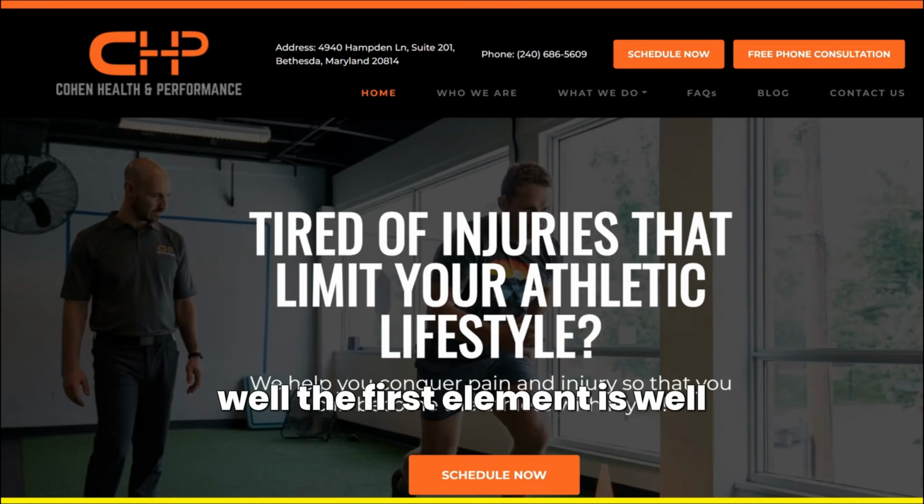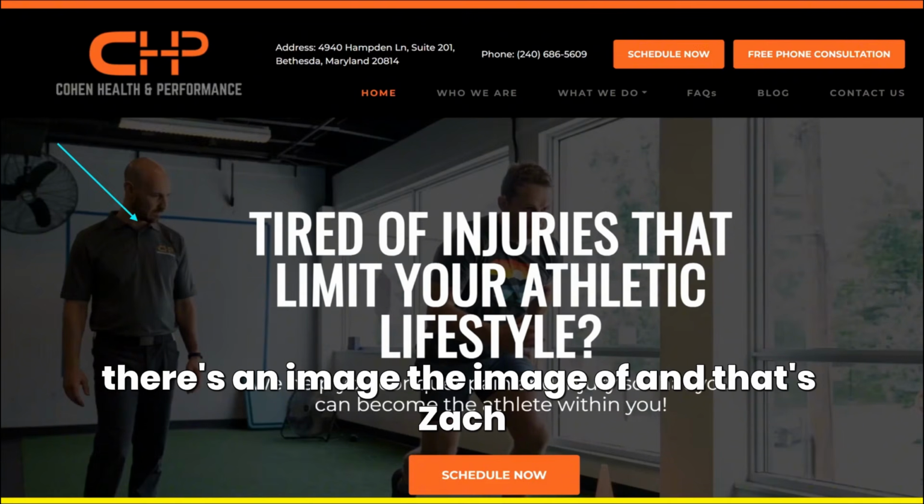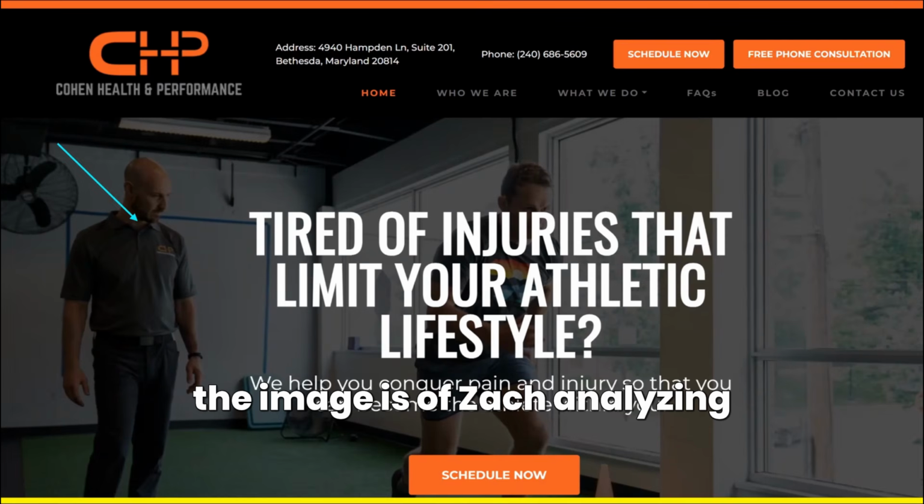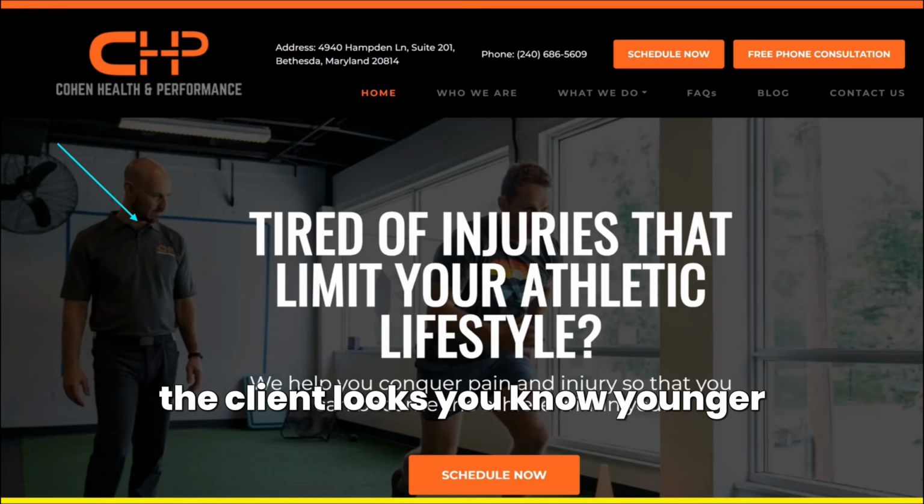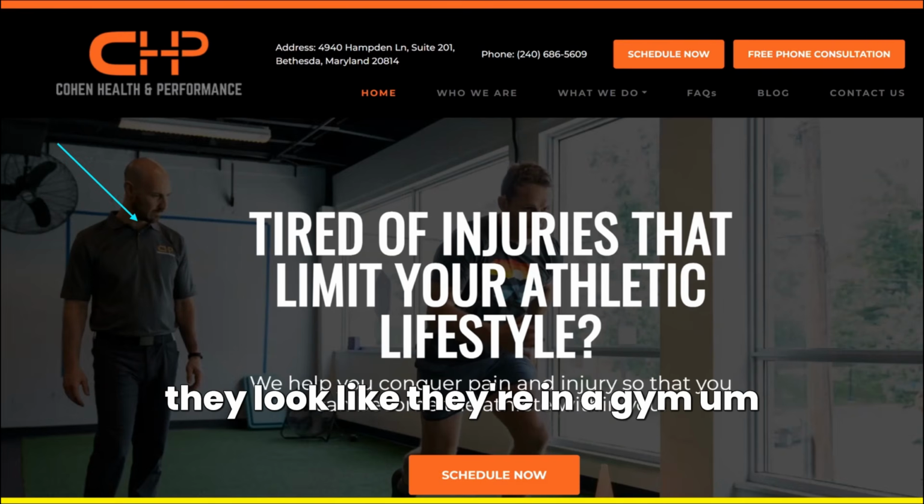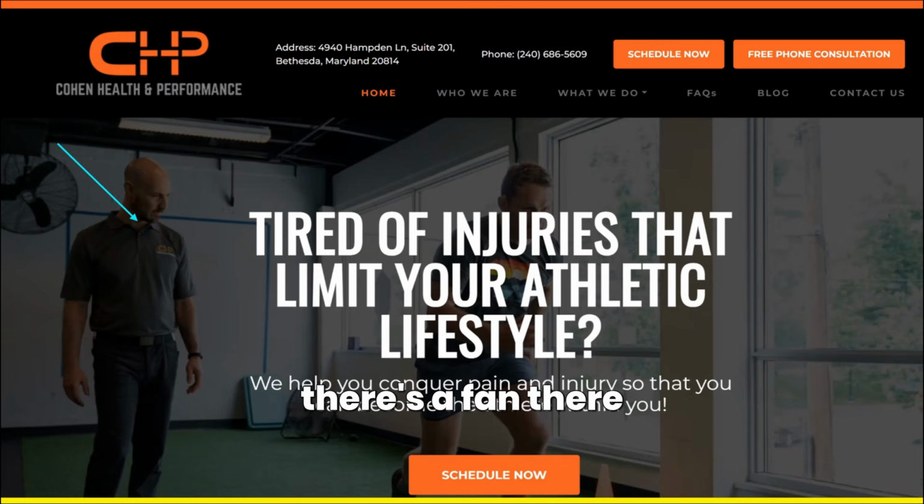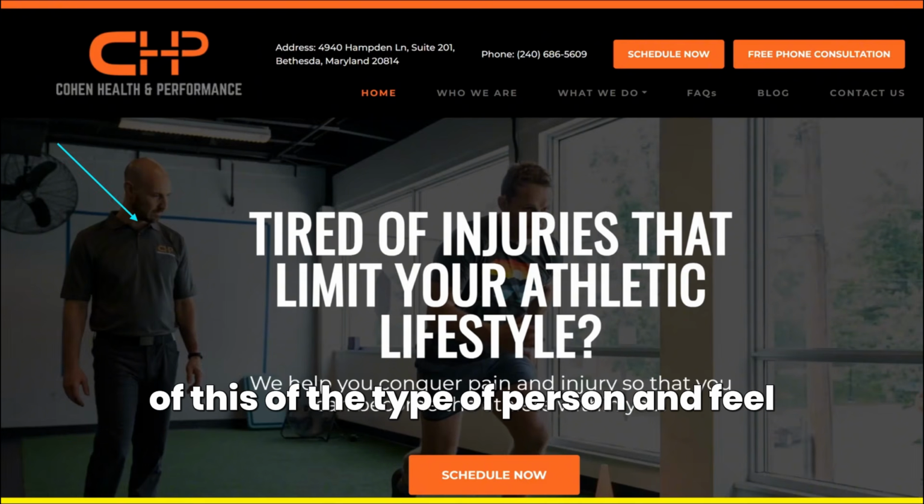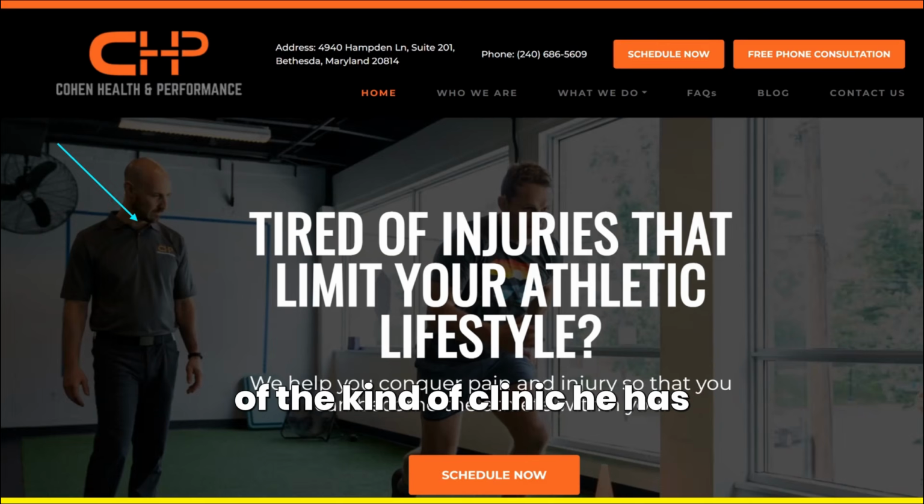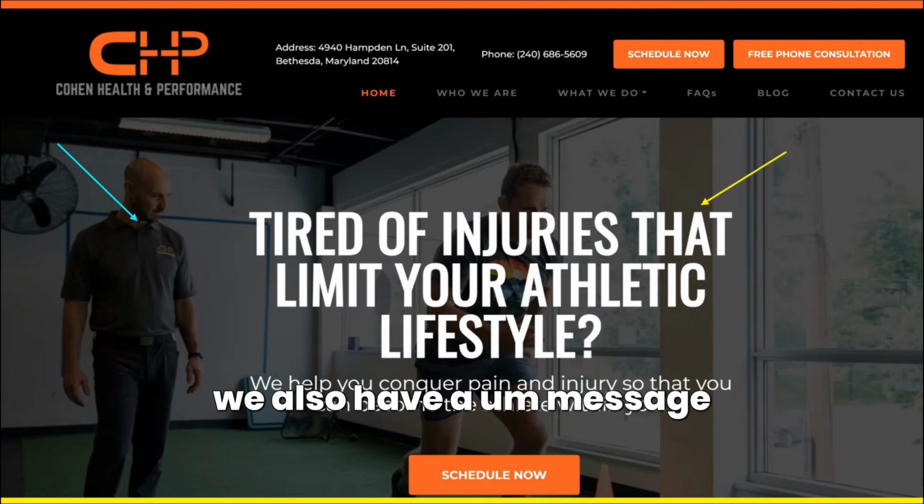Well, the first element is, there's an image. The image is of him analyzing, it looks like, a client. The client looks younger, looks like he's in shape. They look like they're in a gym. There's a fan there, it looks a little industrial. So we're getting the feel of the type of person and the kind of clinic he has. We also have a message.